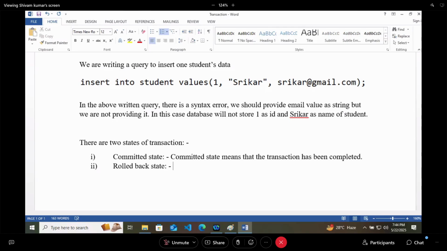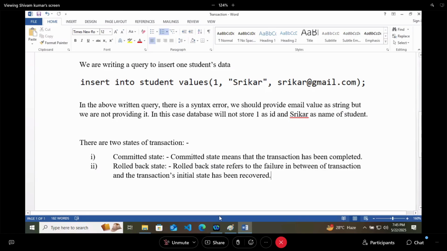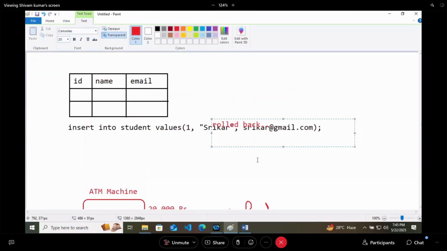Rolled back state refers to a failure in between of the transaction, and the transaction's initial state has been recovered. It means whatever your database was in the starting, it is coming back to that. For example, let's understand. We will refer to the same example again.